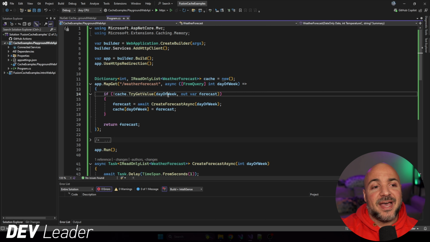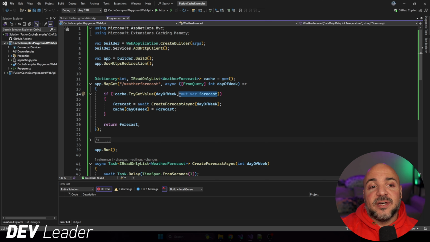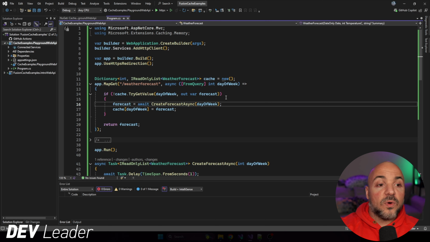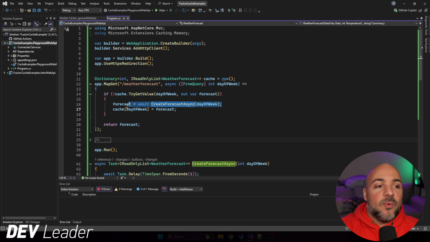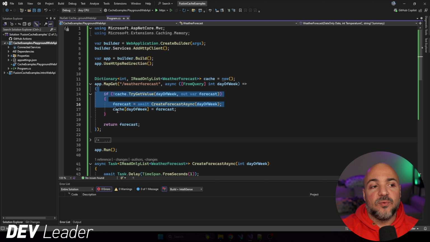We're going to check if the cache has a key for the day of the week, and if it does, this TryGetValue will give us that value for that key. But if it doesn't, which is why we have the exclamation mark out the front, we're going to say, okay, go create that weather forecast for us, then we're going to cache it. That means, ideally, the next time that we run this code, we should be able to get the value back out of the cache. And that means the second time through, we shouldn't have to go into this if statement at all, because it's going to be inside the cache and we can return it directly. Let's go run this and see what the performance characteristics are like in the browser.